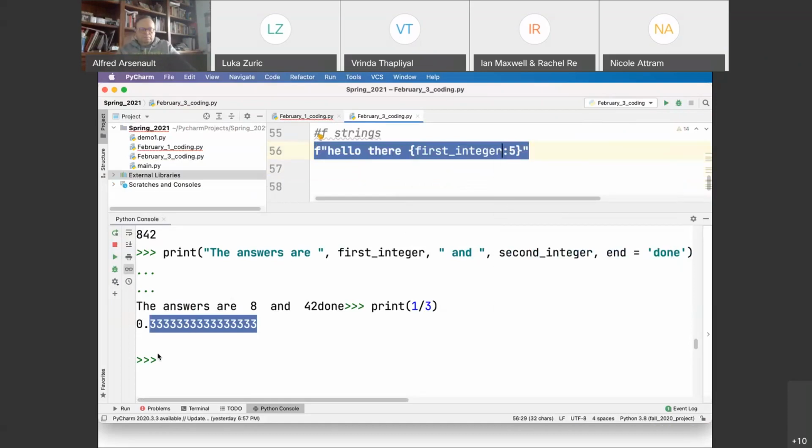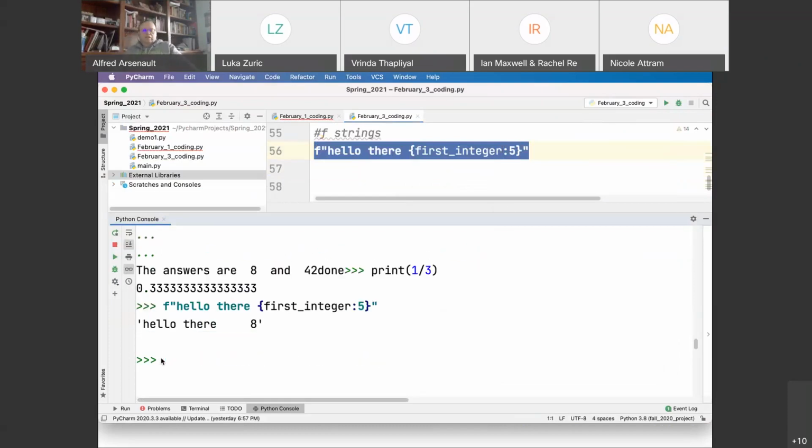Execute. Copy, paste. Here you can see it prints the string hello there, which is what I typed up here. And then in curly brackets, it took the variable first integer and said, give this to me in a minimum of 5 spaces. And so what it did is, you can look, it printed 4 blank spaces plus the 8 is 5. And it right justified.